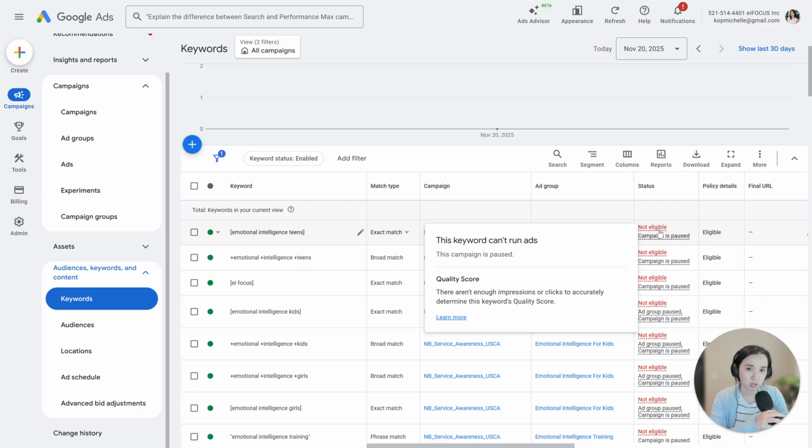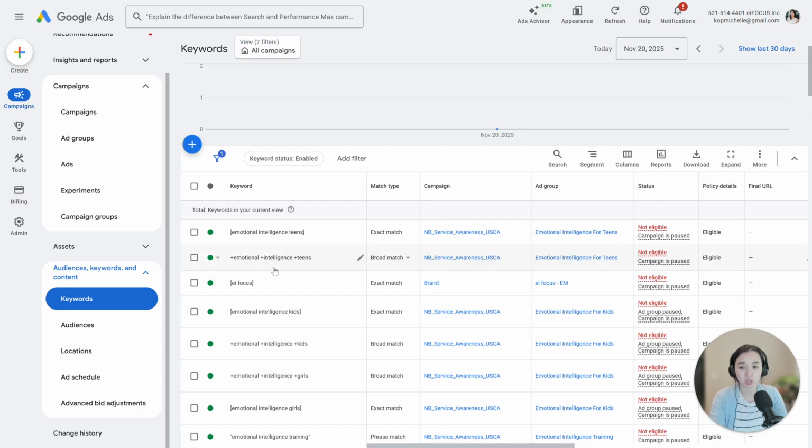So even before you launch a campaign, I'd recommend you check the keyword planner to make sure that there is search volume in the area that you're wanting to target. That could very well be an issue.